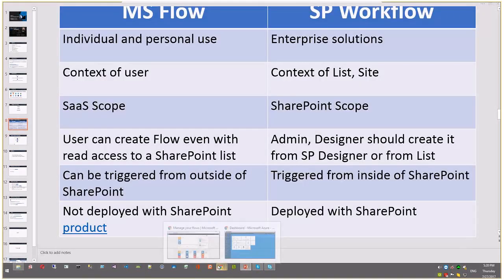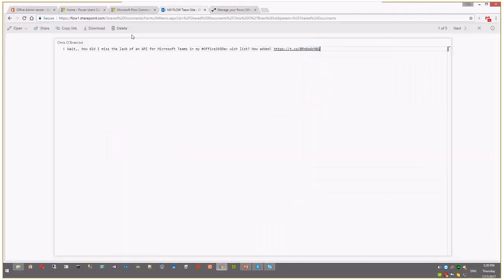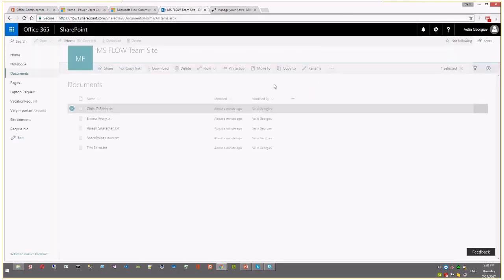So if you land on your site and you have read access, you still will be able to see that flow button here.